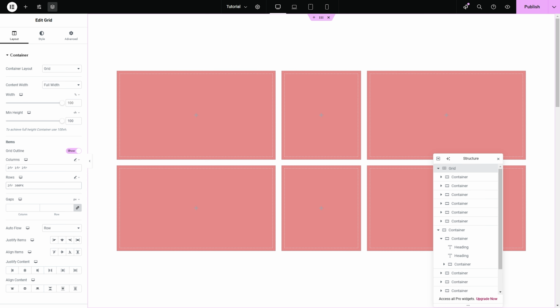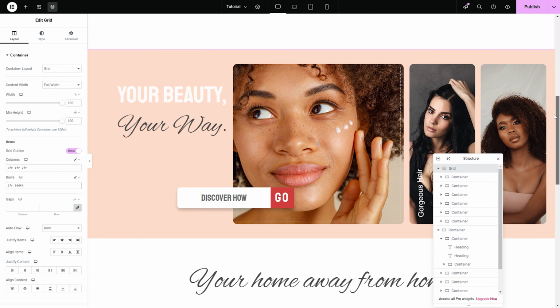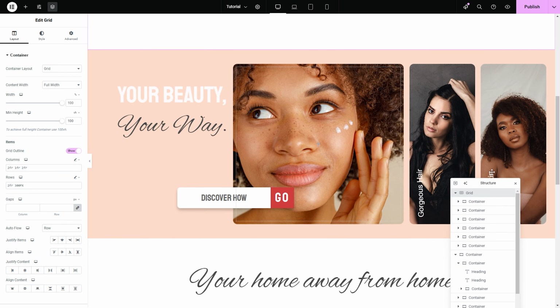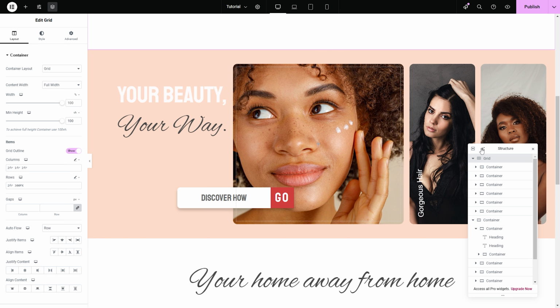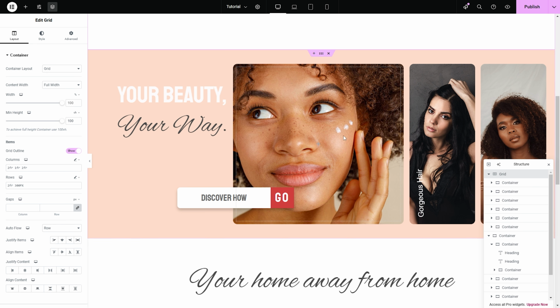Now let me show you an application of all that we just discussed a while ago. So if I scroll down to here, you will see that I have this website section that I created. This was created using just a basic grid system. So if I select it, you can see that it is a grid. It has 1, 2, 3, 4 columns and 1 row.